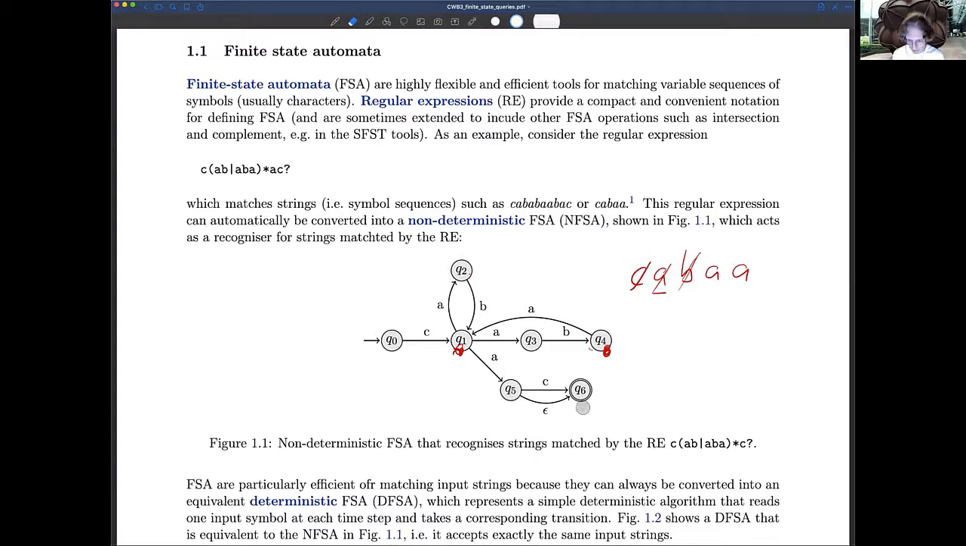And after reading the last A, we'll be in a state where, if I'm not mistaken, Q1, Q2, Q3, Q5, and Q6 are active. And because one of the active states is a final state, the input can be accepted.